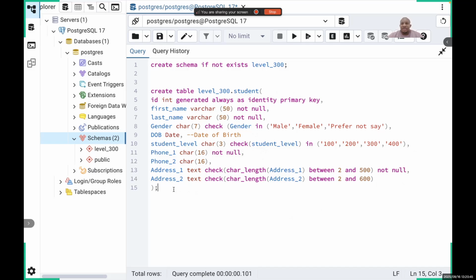Let's execute it. Yeah, so because I have "if exists", it is going to check if the level 300 already exists, then it will skip creating it. But if it doesn't exist, it will create it. So now we are good to go. Let's execute the entire script.